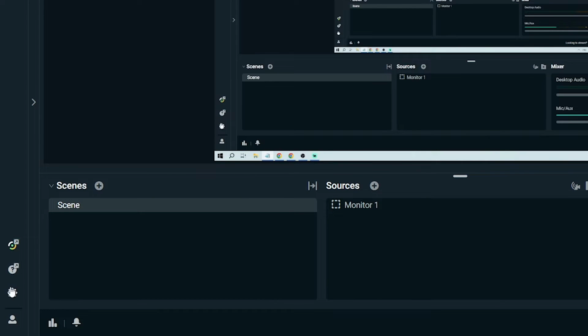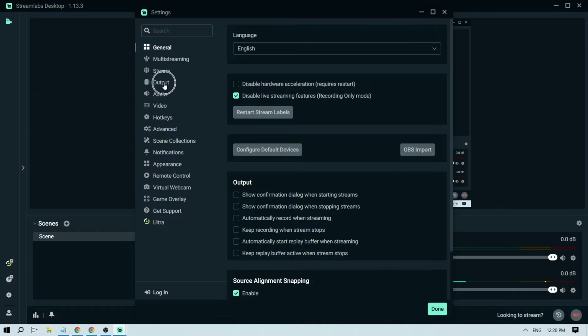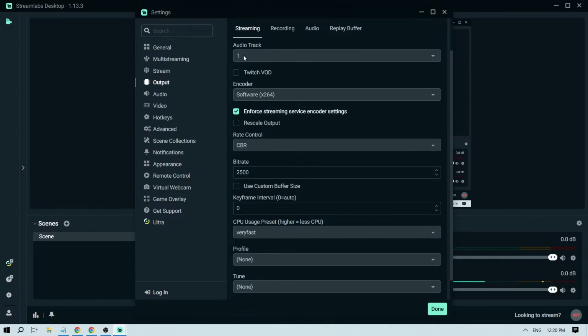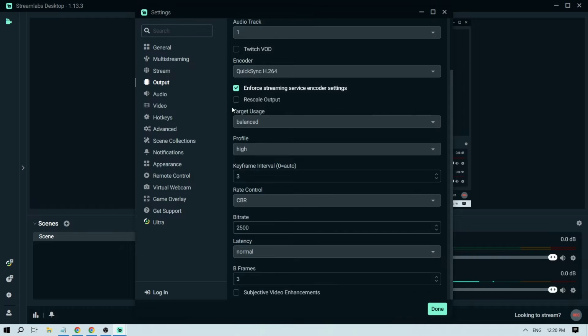So the first thing that you want to do is head on to settings. And after that, navigate to output. Here in the output mode, we are going to change this one. We're going to go to advanced. And then here we are going to change the encoder. Let's use Quick Sync.